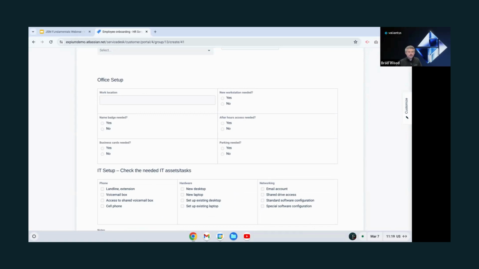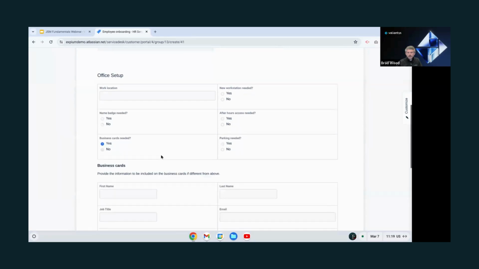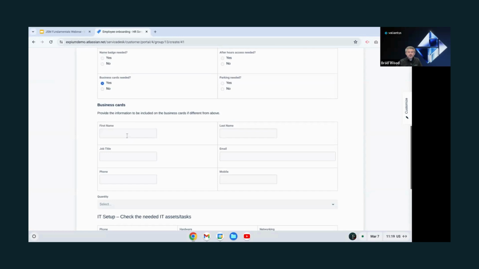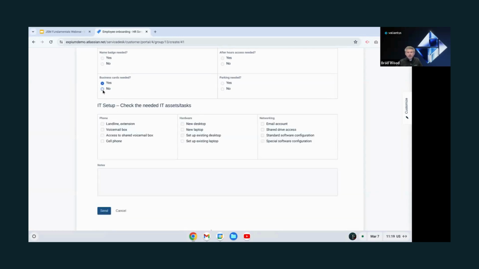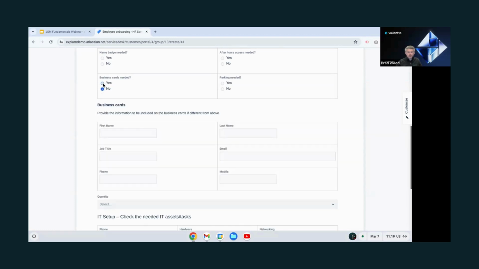criteria. So for instance, if I click business cards needed, yes, now I'm prompted with all of these fields to provide this information on these business cards. And if I select no, we will not see that anymore. So you can do some conditional formatting on your request forms. Obviously, I don't need to fill out these fields if I don't need to request business cards in this situation.